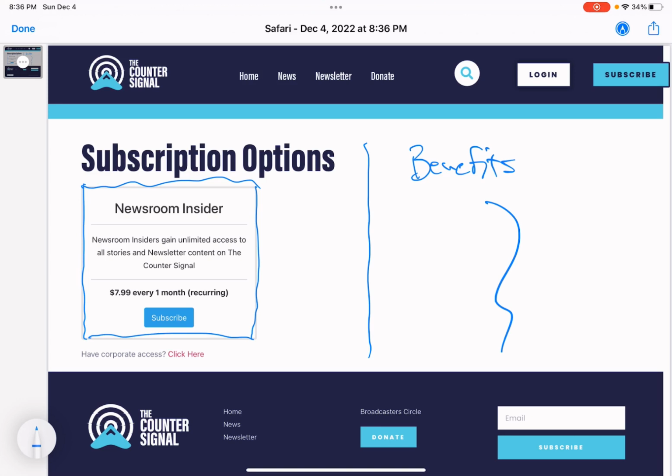Newsroom insiders gain unlimited access to all stories and newsletter content on the counter signal. So I would suggest maybe some bullets here instead of something I have to read, because we love to scan bullets. So newsroom insiders, you get unlimited access to all your great stories. Second bullet, you get the news. And I would suggest call it a premium newsletter. Maybe there's no advertising on it. Maybe that's a full text newsletter where I don't have to click to go to the website. It's super easy to do.